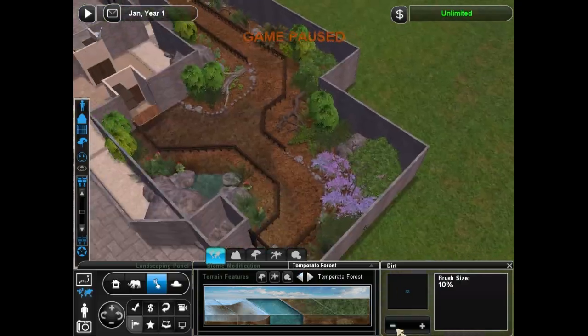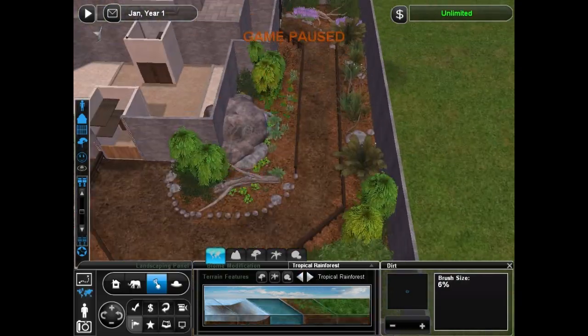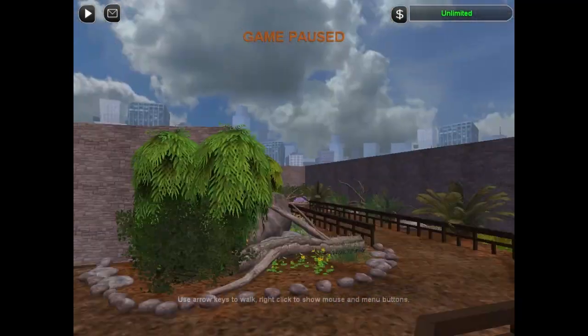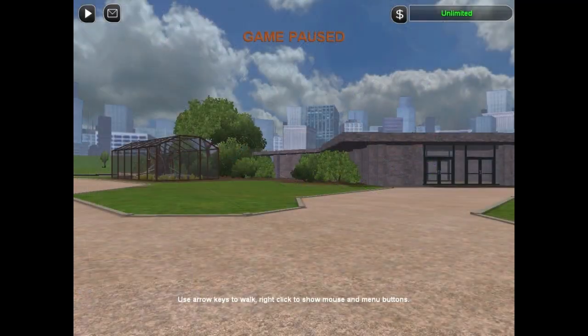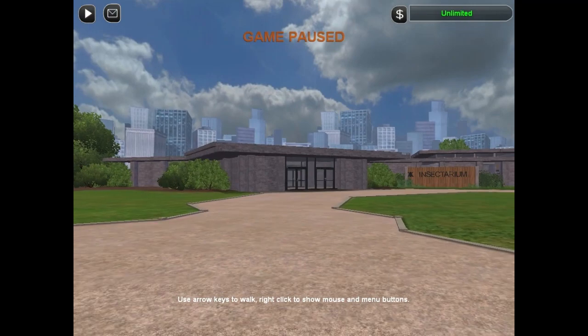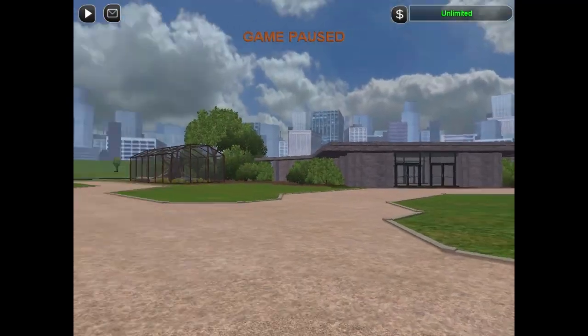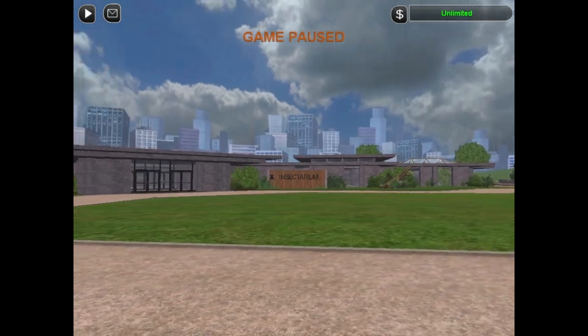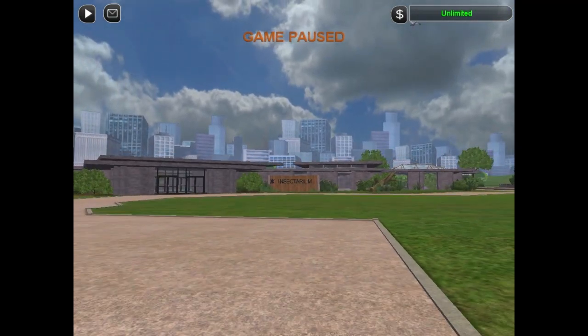But anyway, we're approaching the end of the time lapse now, so I'm gonna have a walkthrough where I will commentate a bit more. So I'll see you there. Okay everyone, we're back for the walkthrough thing. Before we go in the Insectarium, I just wanna take a look at the outside.